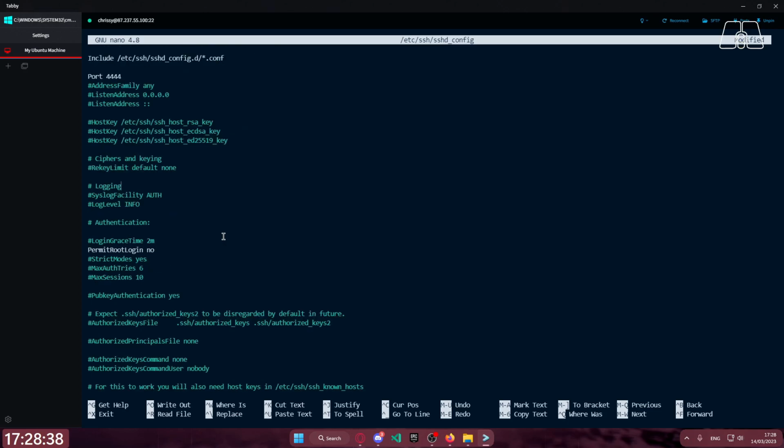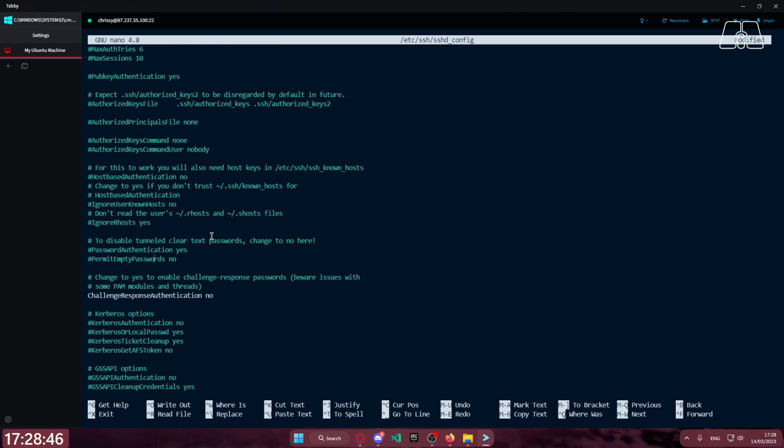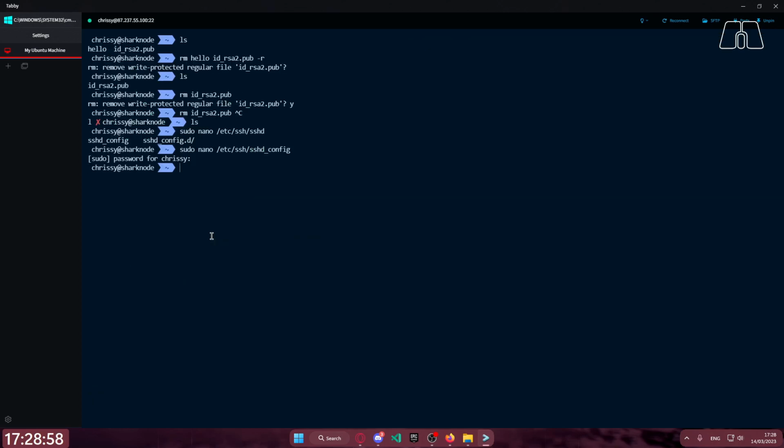Then we're gonna also edit password authentication. We're gonna disable that so that they can only log in with an SSH key. So we're gonna set password authentication to no. With Ctrl S and Ctrl X, we're gonna save and exit.